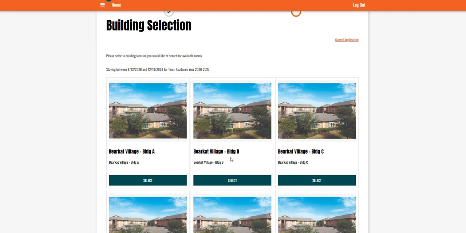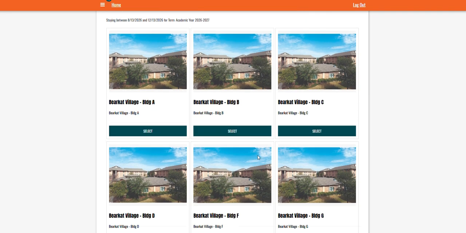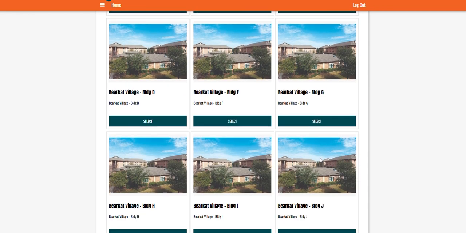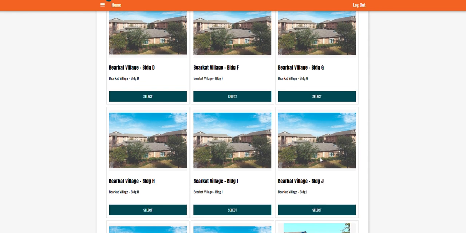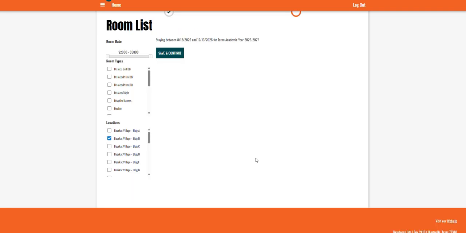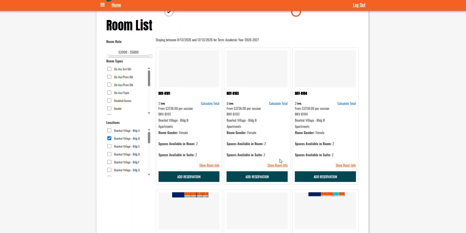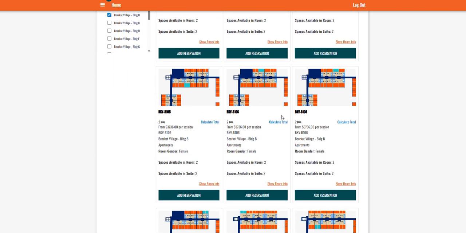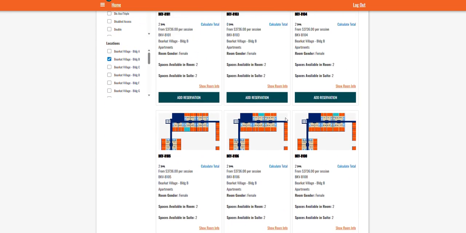Now you should be on the room selection page. Here you would see all the available options for you to choose from. If there is a building that is not showing up, then that building does not have any available spots at this time. Here you will be able to see the different room types available in the building, as well as the other locations available.